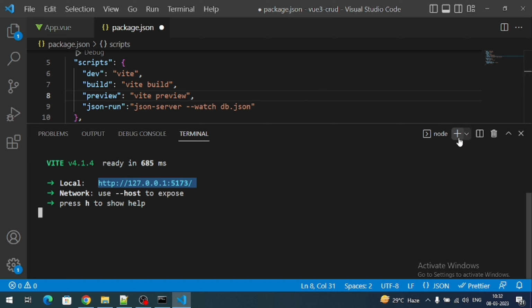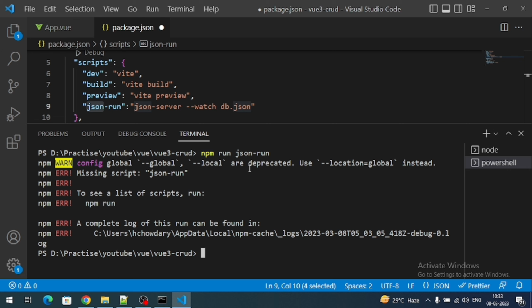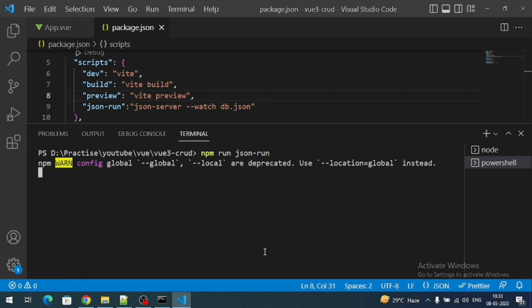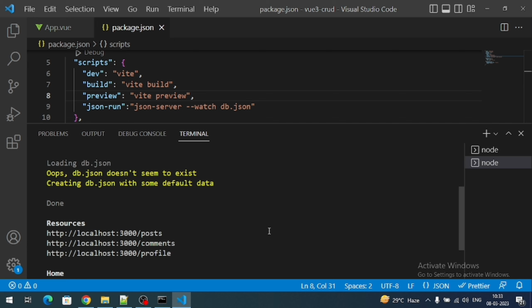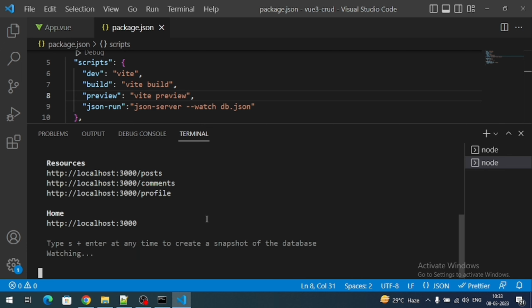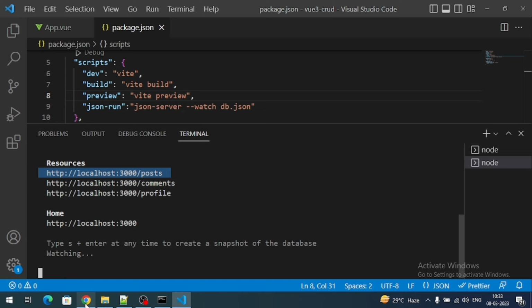Let me open one more terminal. Now let's run this json-run command. To run the command, we know npm run json-run. Something is missing. Okay, I didn't save the file. Save it. Clear and run again. And if you see here, JSON server is up and running because here you can see the port number, and here there are some endpoints. Let's try to access these endpoints first.